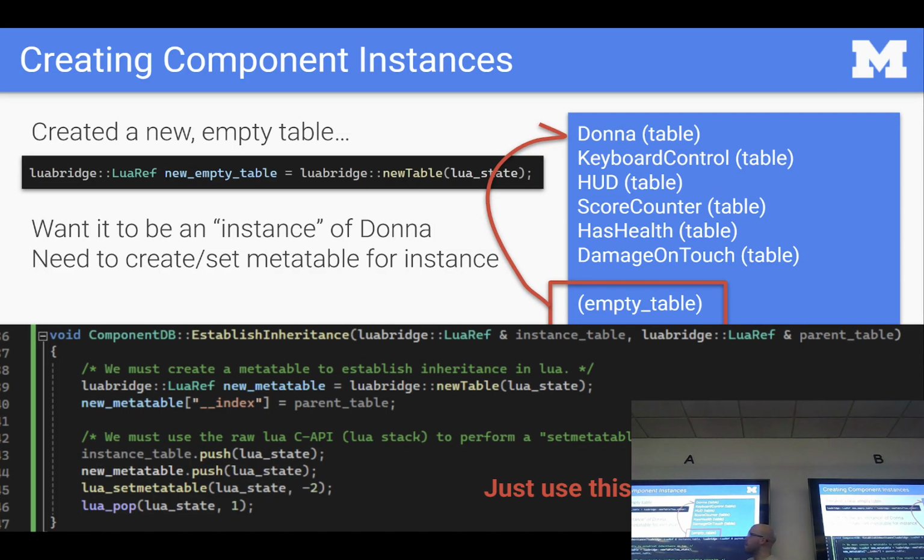What it does is it takes an instance table. This is your empty table. And it also takes in a parent table. This parent table is going to be one of your existing type tables. And it's going to establish inheritance such that the instance table is a new instance of that parent table. And so you just use this code.